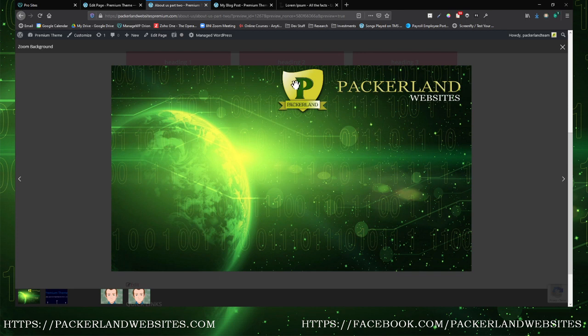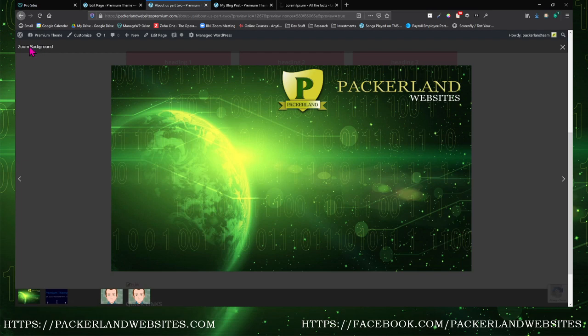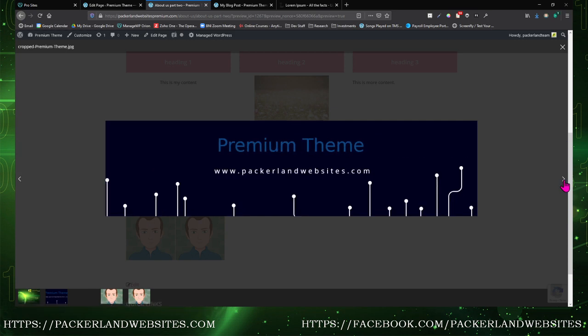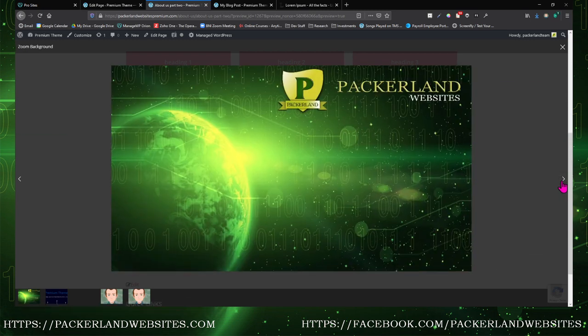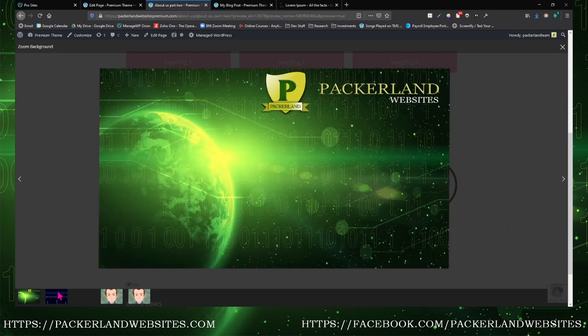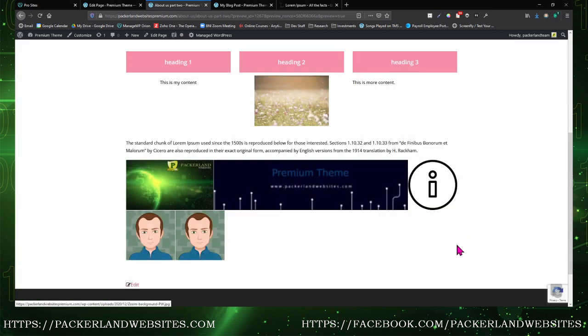You click on it. Now the black background blurred out. We have our image. Click right, click left, zoom. Background is our title. This is our title, and as we go through, it will loop back around to the initial image. Down here we have all of the images in the gallery, and you can click back and forth. Click the X to exit.